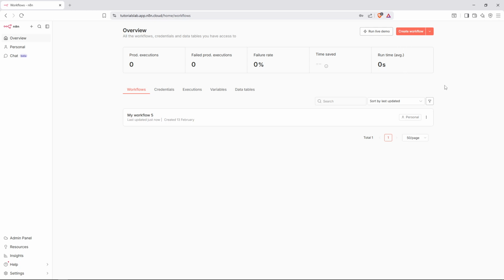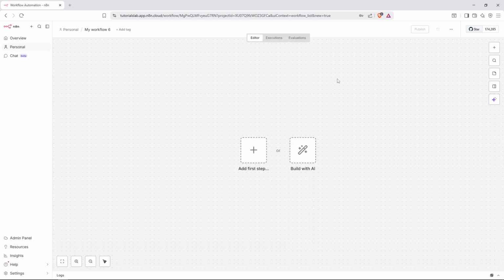Look at the top right corner of your screen and you'll see the Create Workflow button. Go ahead and click on it to begin building your integration. After clicking Create Workflow, you'll be taken to your n8n Workflow Editor.